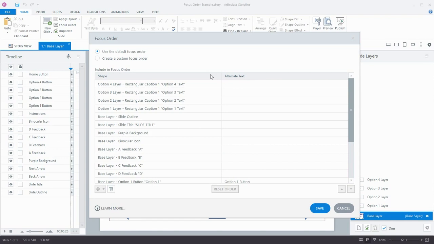So the way that the focus order is decided by default is that it starts at the top left of your slide and then goes down to the bottom right of your slide. And each object along the way it encounters, it includes in the focus order. So it also starts with any layers that you have, and it puts those first. You can see on these different layers that I have here, I have one item on each layer that is a caption, and it is showing those items first. And then it goes to the base layer items.